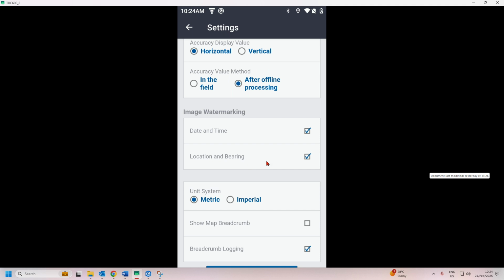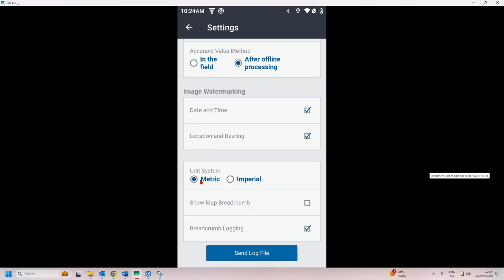Photographs, we want location, bearing, and also date and time to be shown, watermarked on the photographs. We want metric system, that's what we use here in South Africa. We do not want the breadcrumb trail to be shown on the map. It will just crowd out the map. And then lastly, the breadcrumb logging. Although we don't want to see it, we want it logged and we want it stored.